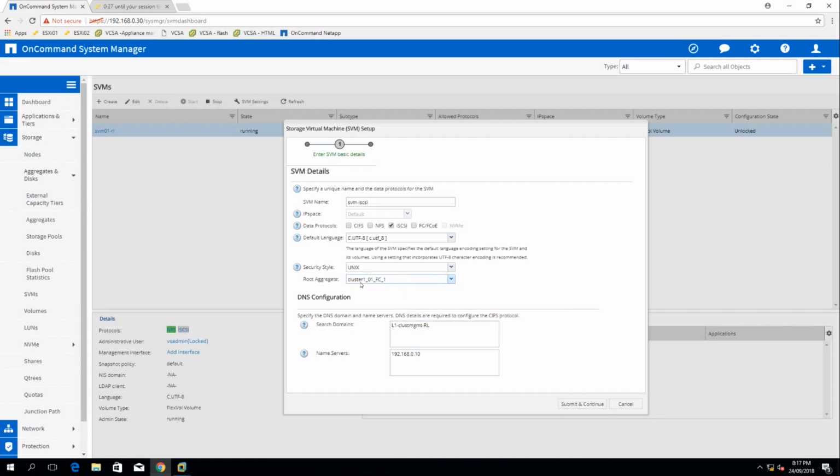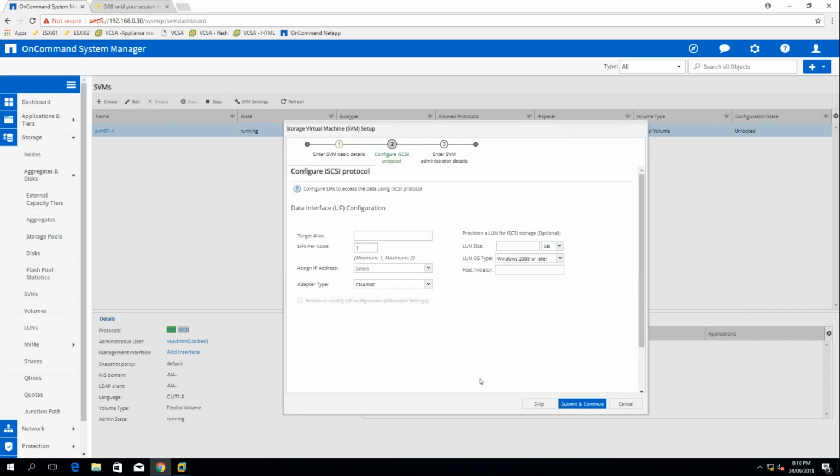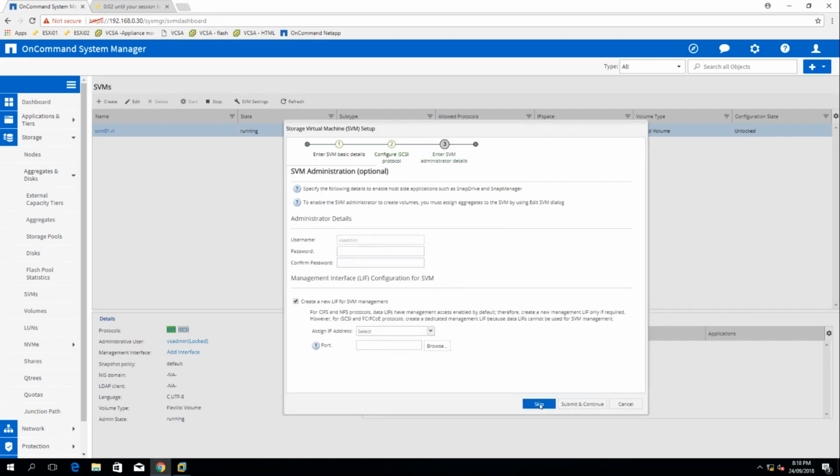The root aggregate is just the aggregate that the SVM will be using to create volumes on. I only have one aggregate; you can use any aggregate you want. DNS, we don't need to worry about DNS. That's not used. This stuff you can set up right here, but I'm going to go through step by step and we're going to do this later, so we'll just skip that. Make sure we enter the password for our VS admin.